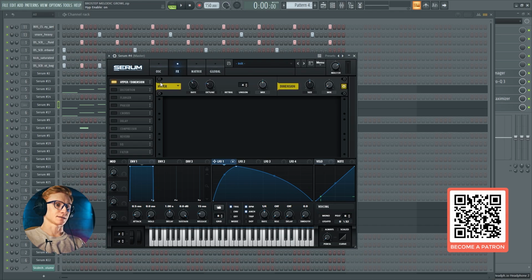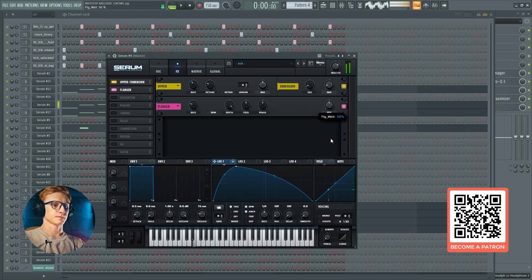Let's go ahead and go to the Effects tab, enable the hyperdimension to add more room to the sound, set the size at 5% and the mix at 10%. Then we are going to use the flanger to add some more movement and more room. Set the mix at 40.